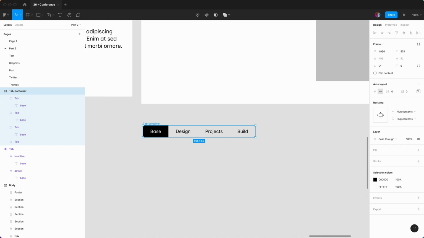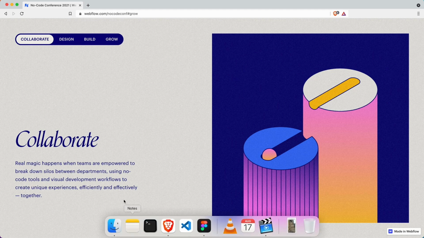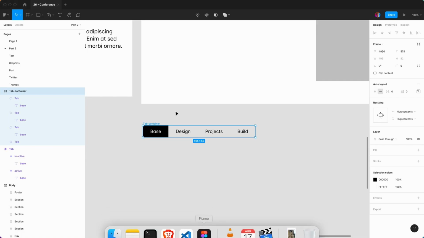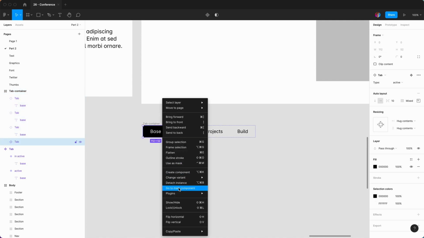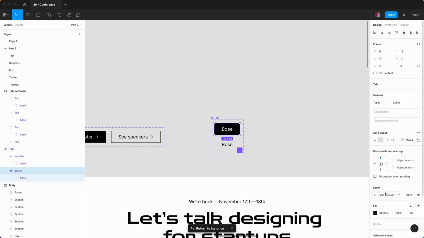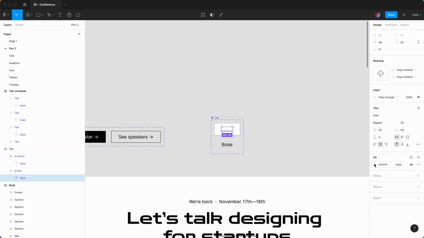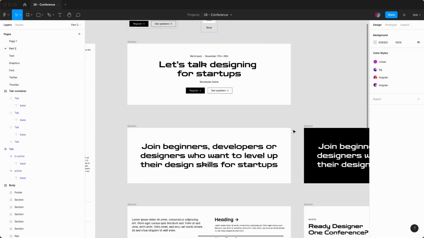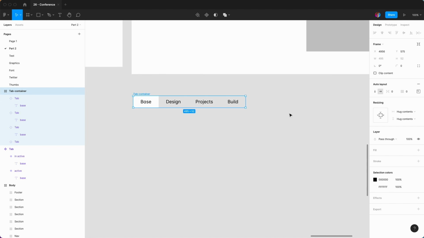And let's have a look how they did it. So this is actually the opposite. Yeah, it's white. Okay, so that's fine as well. So again, we can right click the main one and go to main component. We actually want that to be white, so we just go here to white, and then we want the text to be black. Cool. So again, if I go to the tabs, we can select the tab container. We now want the fill to be black.